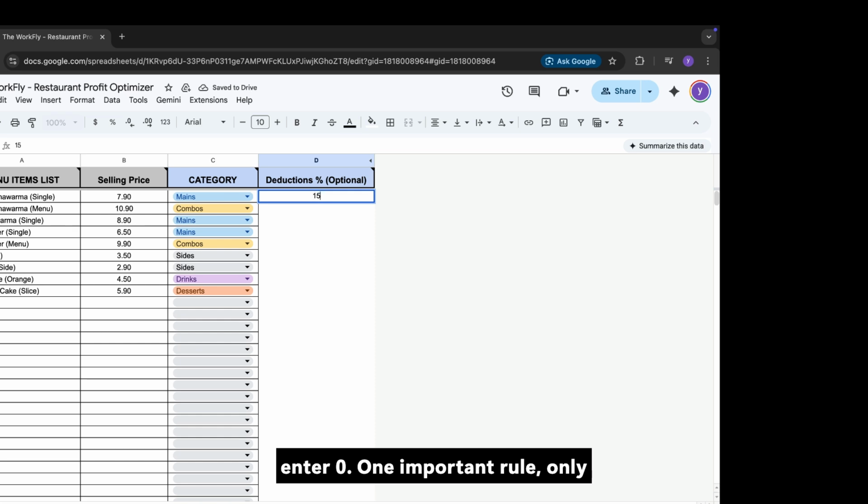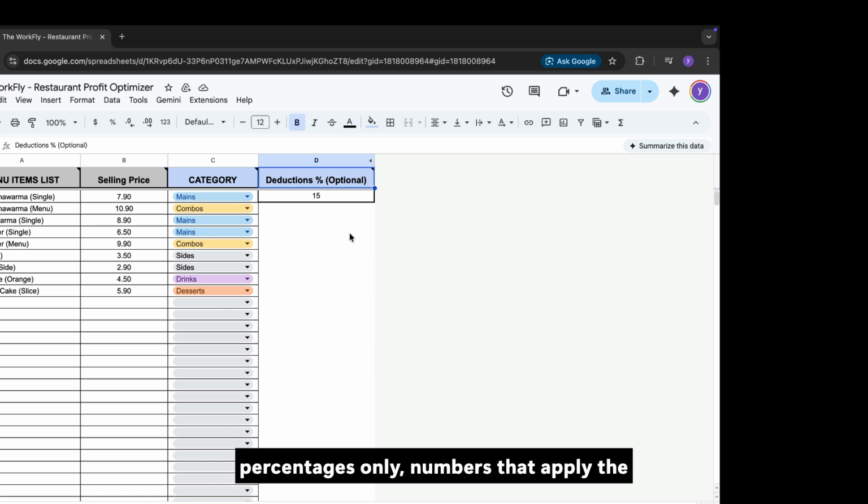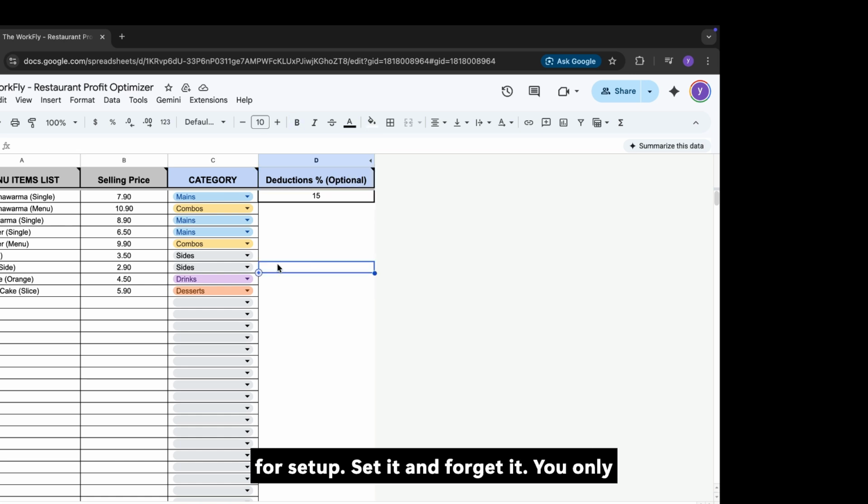One important rule: only enter fixed, consistent percentages. Do not enter discounts that change from order to order, and do not enter fixed money amounts like 50 cents per transaction. This column is for percentages only, numbers that apply the same way to every sale. That's it for setup. Set it and forget it. You only come back here if you change your menu or prices.